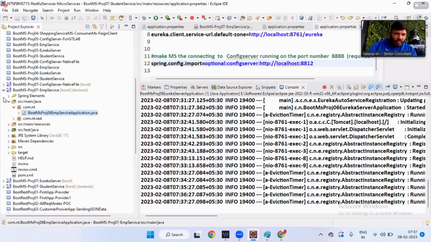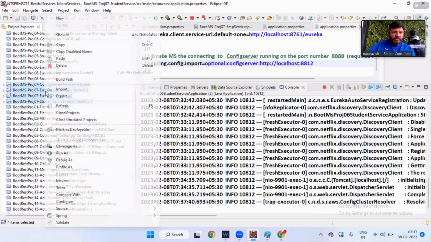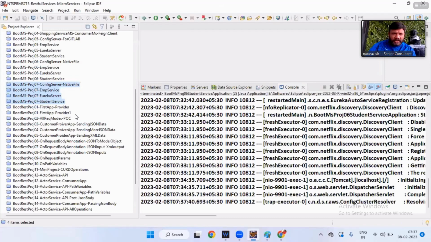Super, guys. Go back to the previous setup once. Let's comment this one. Close it, guys. Come to the sixth setup where we have it open. Open the projects.